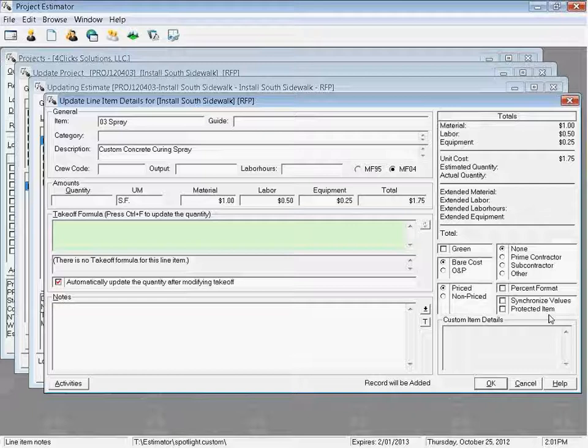I'll get into synchronized values and protected item here a little bit later, but I want to show you something else here on this one, and we'll highlight those later. Priced or non-priced. If we're in a Sabre or a Jock type contract, priced and non-priced means something, right? If it's from the unit price book or it's contractually accurate, it's priced. If it's not contractually pre-priced, then it's a non-priced line item, all right? So we'll say this is non-priced, but we could put those either way that we wanted to.